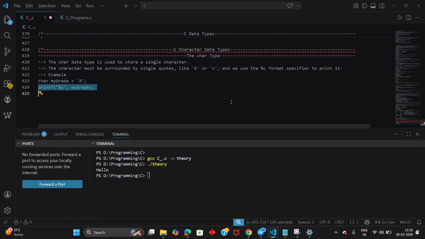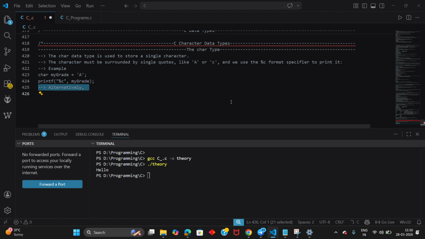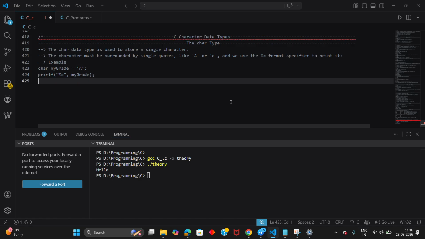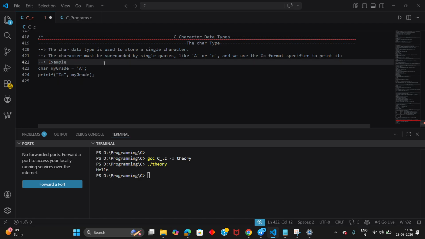Next, printf %c myGrade. We are going to print that particular variable of type char, that is myGrade, using printf, and we can't print it directly. We need to use a format specifier, so we use the format specifier %c to print it. Let me show you the output. And you need to remember that in the output we are not going to get the single quotations, we are going to get just the character.